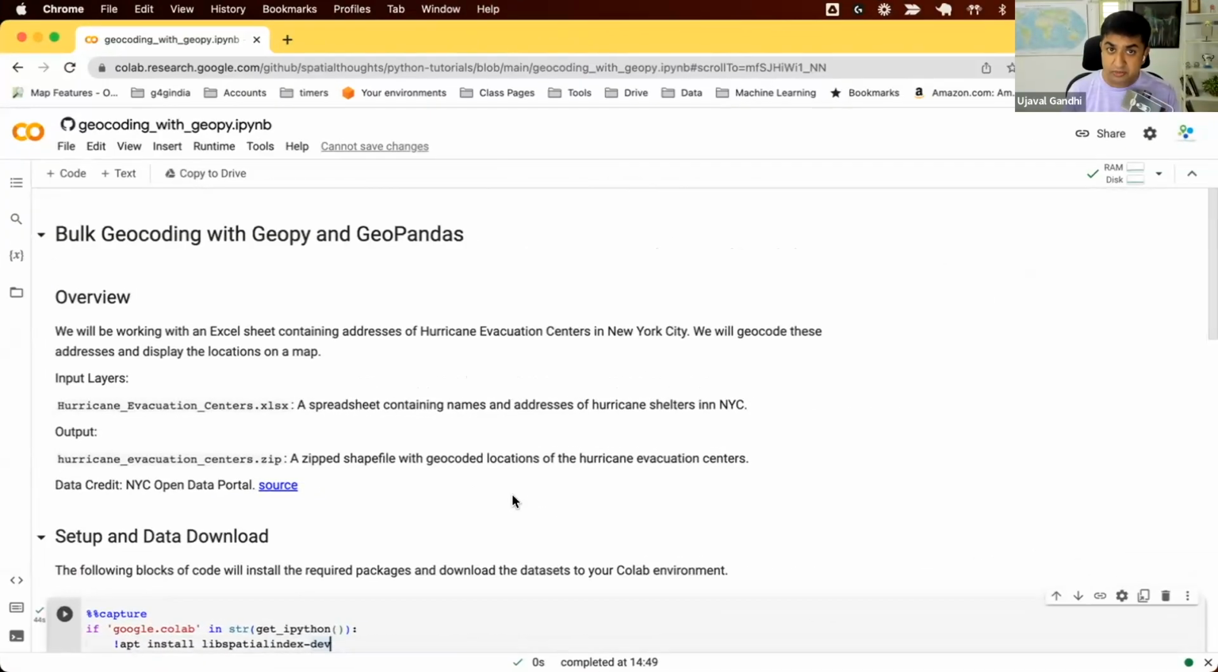Here we are using the Google Colab environment. Colab is a free cloud-hosted notebook environment where you can run Python code without really installing anything on your local machine. You just need to sign into your Google account and you're ready to go. The notebook here gives the description of the problem.